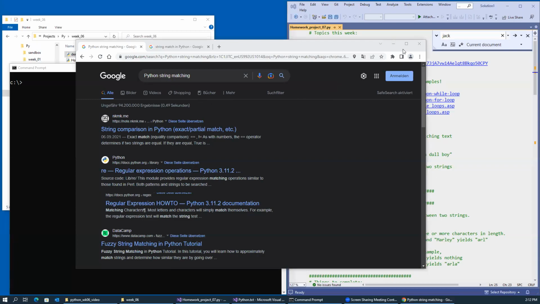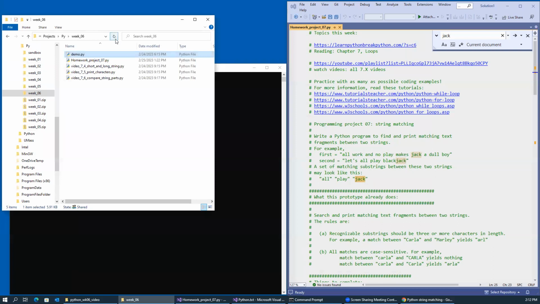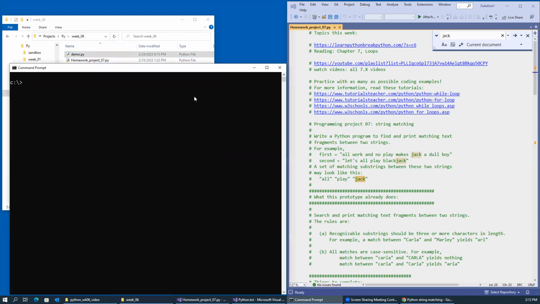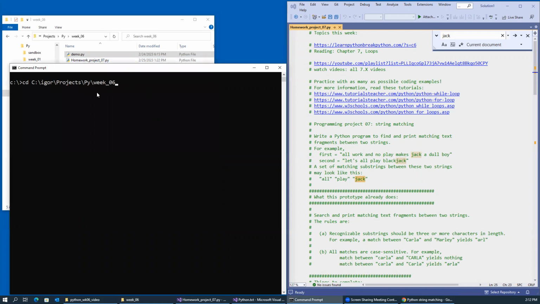Okay, so here is our demonstration of the working prototype for this homework assignment for this project. First I'd like to start by changing my directory with cd. You can basically copy from the address bar of your file manager window, then simply right click to paste into your command prompt, and hit enter so it navigates here.